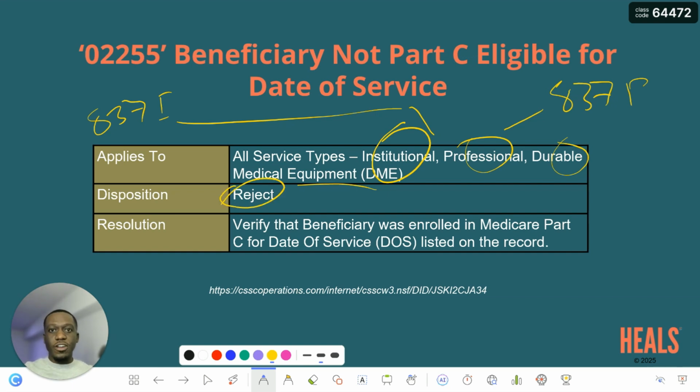As I mentioned earlier, if you are new to these dispositions, episode number 6 will be a good lesson to go through to get familiarized. Reject means that the data will not move on in the EDPS processing. So you need to fix this record and resubmit it to the encounter data processing system, and you see that on your MAO 002 report. How to resolve this is to verify that the beneficiary was enrolled in Part C for the date of service that is listed on the record.